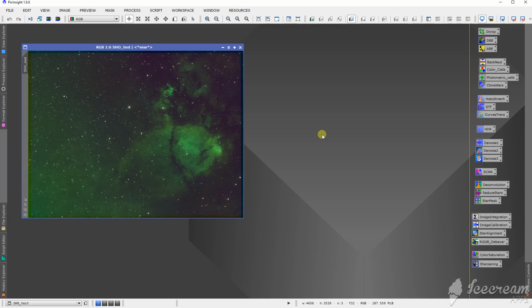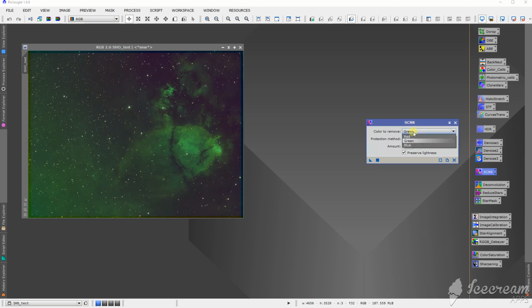Alright, so the way we deal with this is another one of my favorite modules called SCNR, Selective Color Noise Reduction. We're going to make sure we select the green channel, and you can change the amount. This is like 100% and 0% and whatnot. I like to go full 100%. You could leave a little green in there. Here, let me just show you.